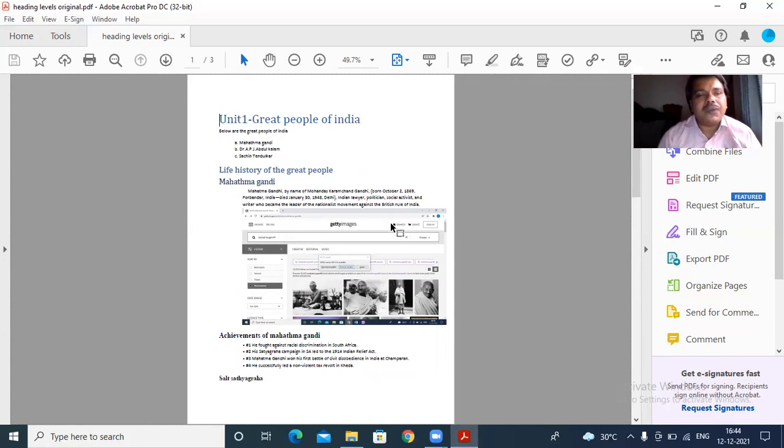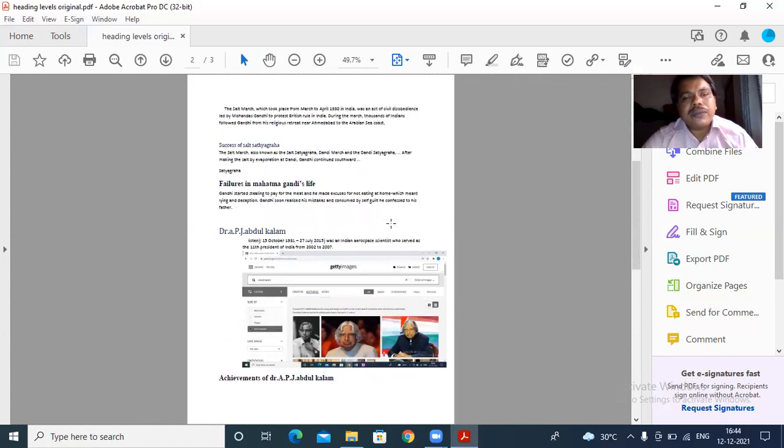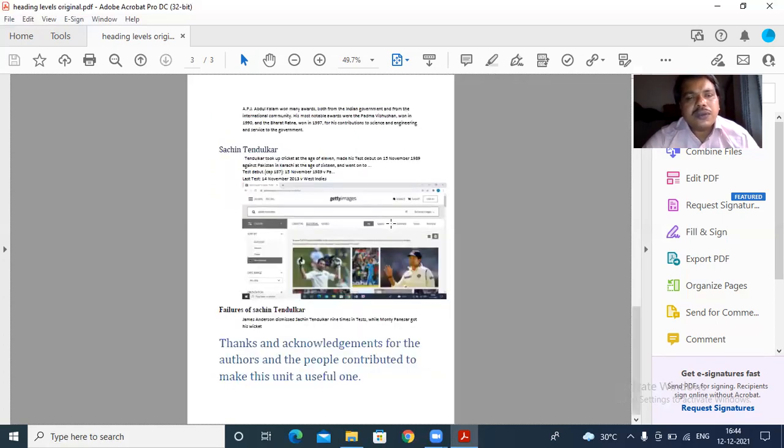I'm going to the top of the document by pressing Control Home. Heading level 1, Unit 1, Great People of India. So I'm going to see how many heading level 3 are there in this document. For that, I'm going to press alphanumerical key 3. Mahatma Gandhi, heading level 3. Page 2, Dr. A. P. J. Abdul Kalam, heading level 3. Page 3, Sachin Tendulkar, heading level 3. No next heading at level 3.